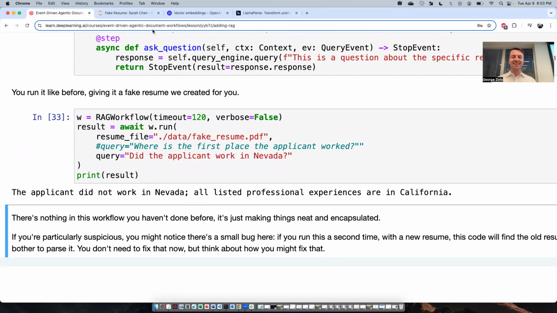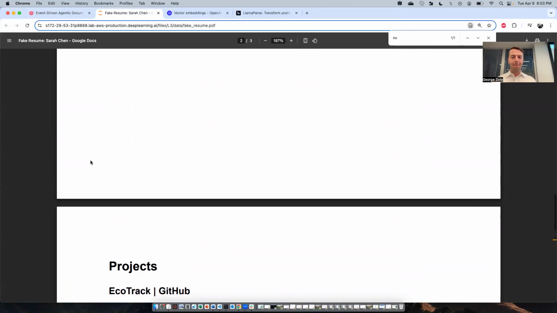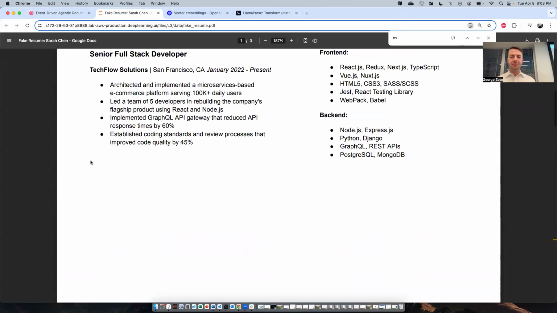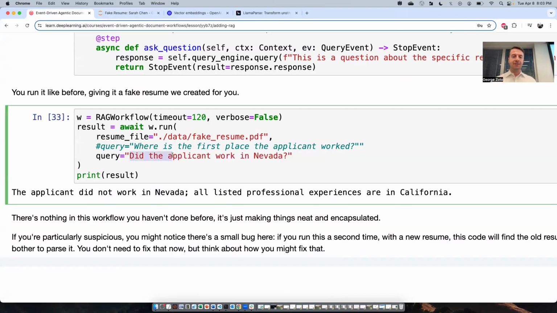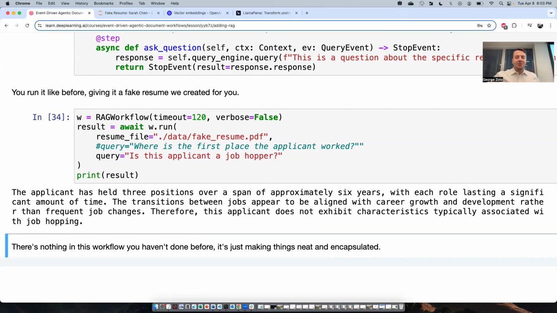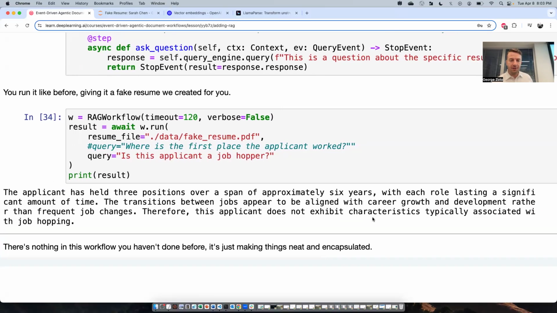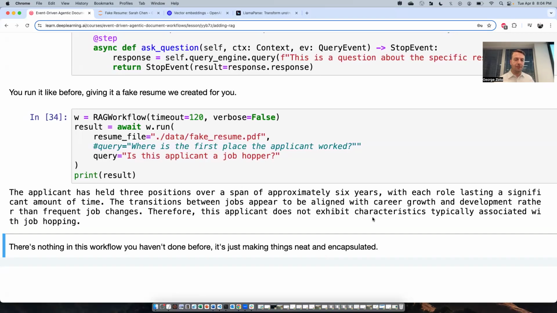All right. How it does on things that are both factual and subjective, like if you ask, is this candidate a job offer? I'm not sure what the criteria would be for that, but maybe give it a shot. Justify based on its training data. Has held 3 positions over a span of approximately 6 years, with each role lasting a significant amount of time. Career growth and development. Does not exhibit job hopping.